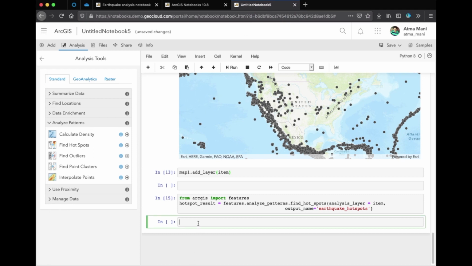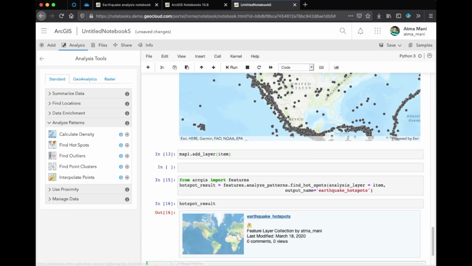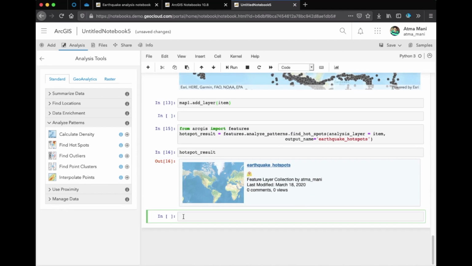Okay, my tool has just finished running, and let's now take a look at the result of the hotspot analysis. This is an item, so let's add this back to the map widget. So map1.add_layer, the hotspot result.